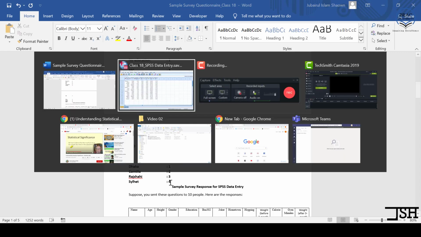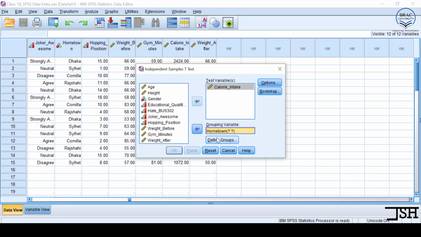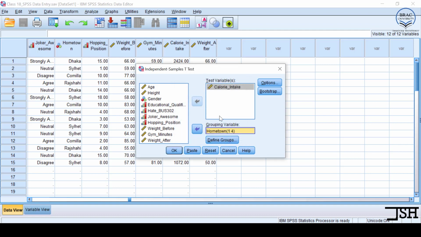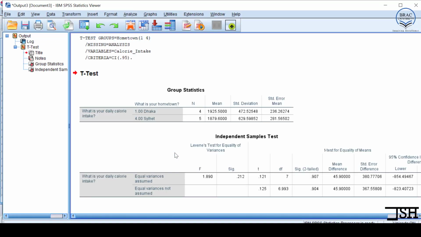So let's go back to SPSS and here select Define Groups. Here I'm going to type 1 and in the second box I'm going to type 4 and then Continue. So we are done here. Now let's select OK. So yes, the result is ready. Let's take a look at the results one by one.